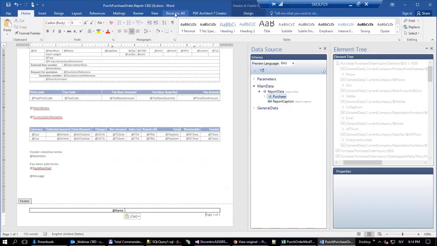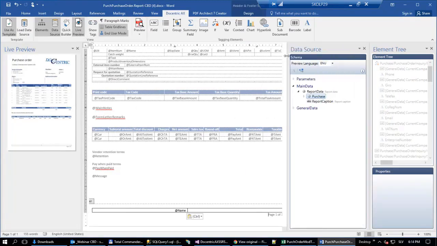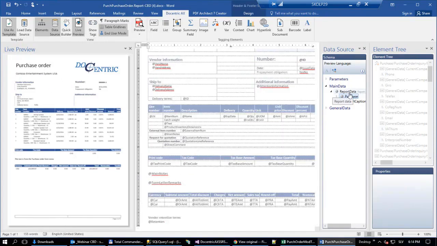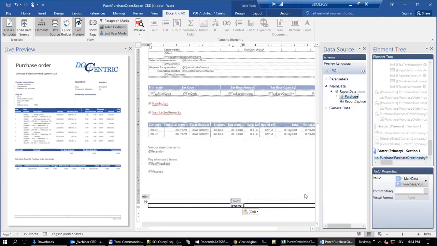I will show our live preview. We don't have any value, but let's modify our sample data. Here is the field, it is empty. I will enter, let's say, our test bank account name. Here it is. I hope you can see at least that there is something now here.